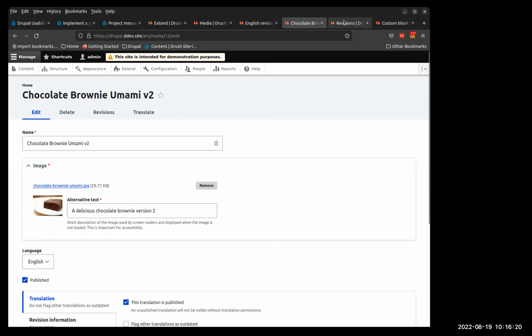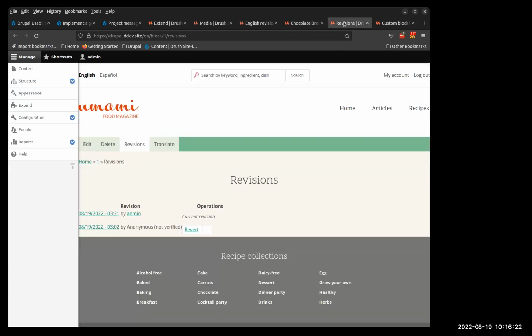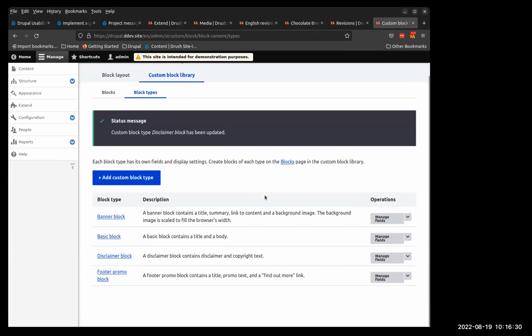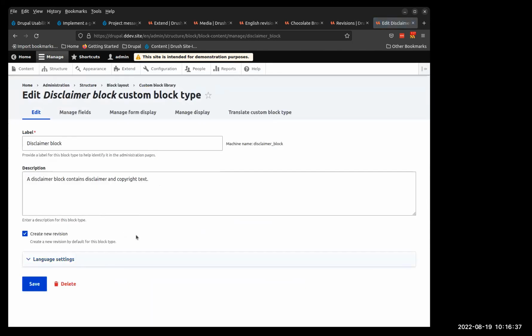So let's look at another tab where I was, I guess, first over here. For block types, the Umami profile has several different custom block types. For the disclaimer block, initially this box was unchecked, and when I set up the site last night, I enabled revisions for this particular block type.